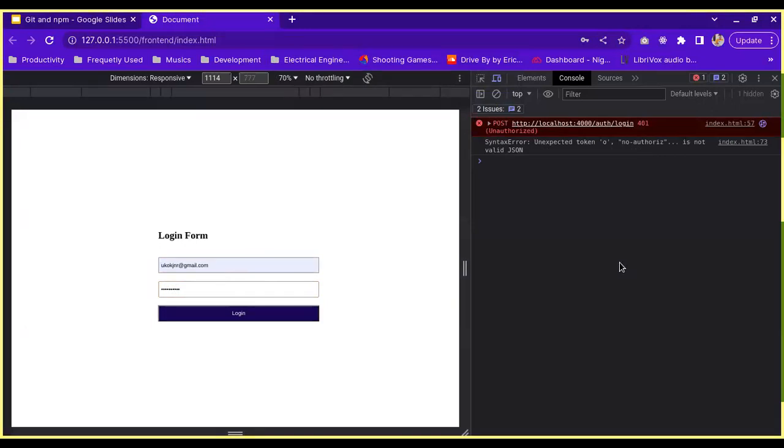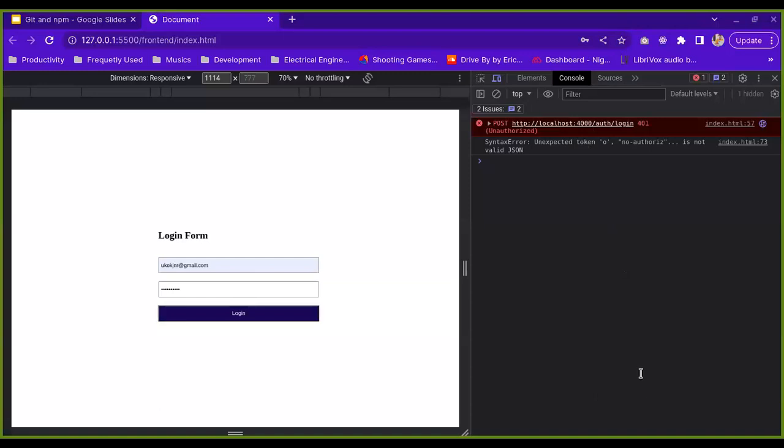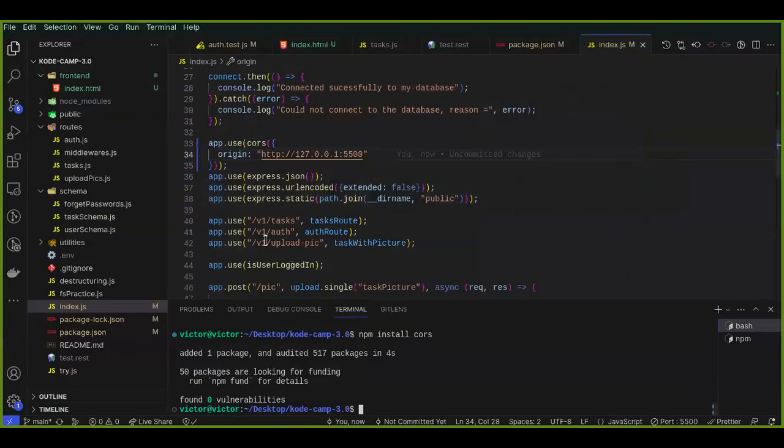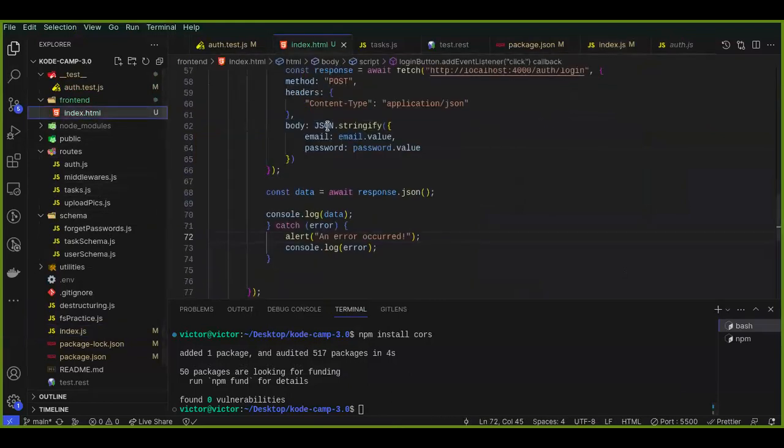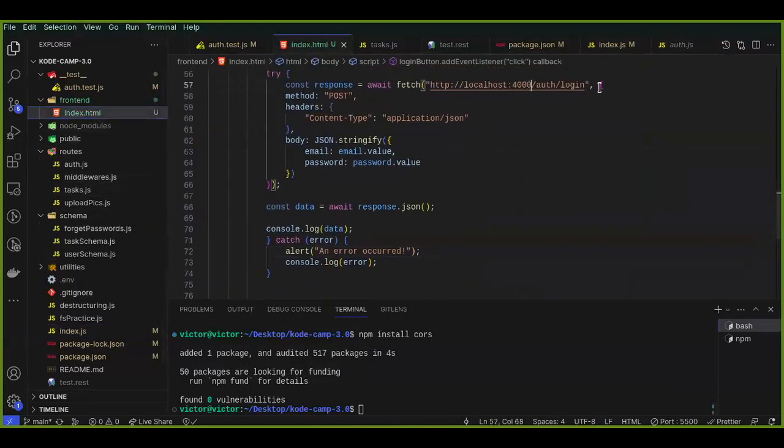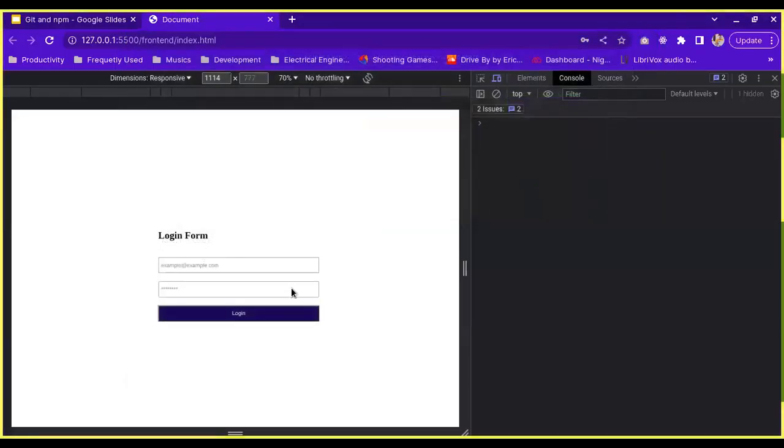Let's go back to VS Code and let's see what is going on. I think I didn't make the request to the right place. I was supposed to say /v1/auth. So it's supposed to be /v1/auth/login, right? So I wasn't making it to the right place, right? So now let's come back to our browser and let's try to make that request again.